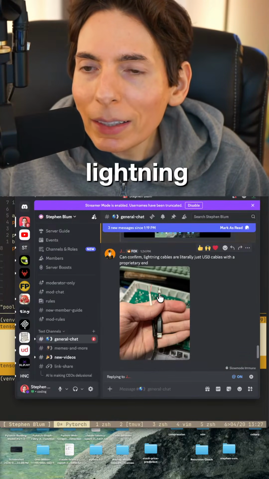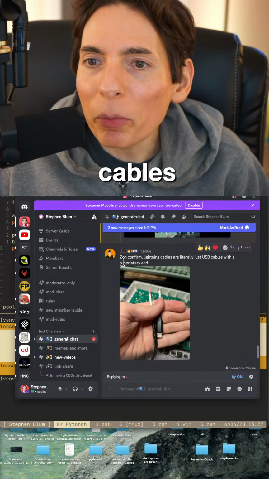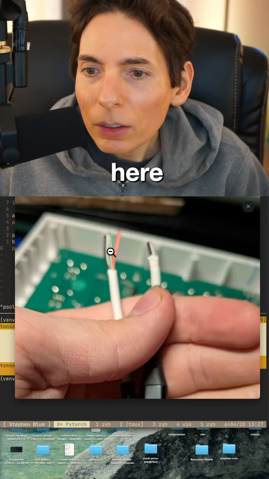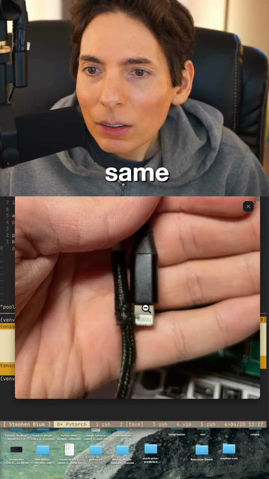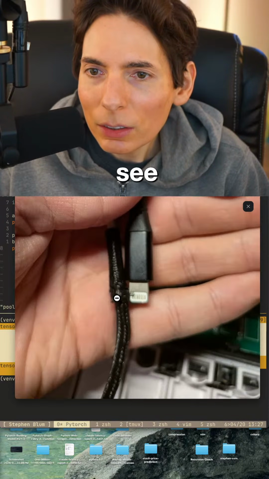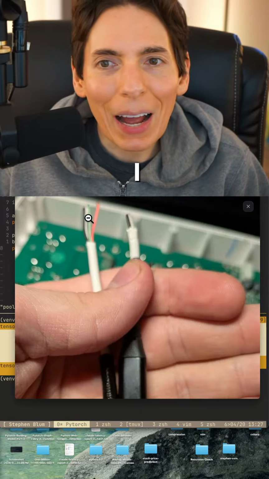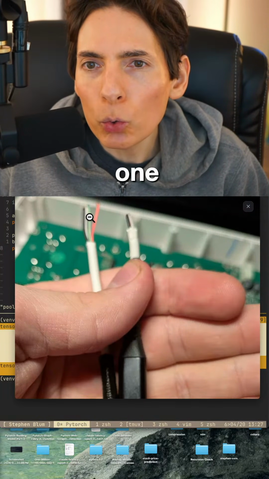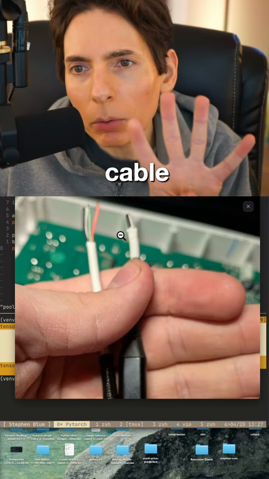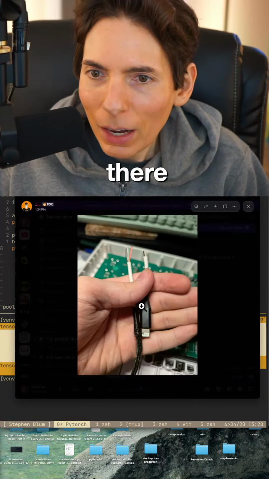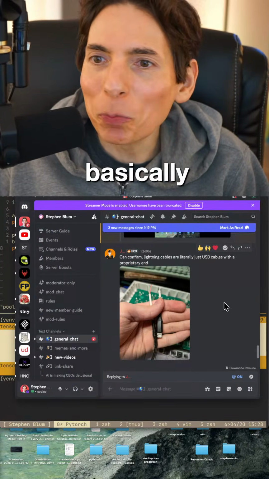You can confirm the lightning cables are literally USB cables with a proprietary end. Let's take a look. Right here. They're the same. There's the cable right there. You can see, they're basically, yep. It's a little blurry right here, but I see like 1, 2, 3, 4. I see 4 cables there. And basically USB right there.